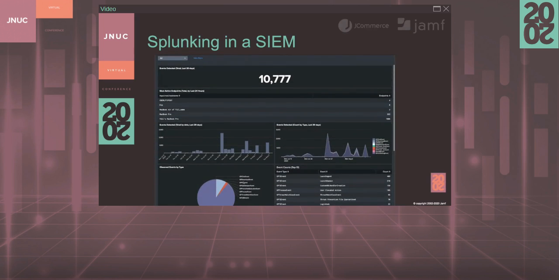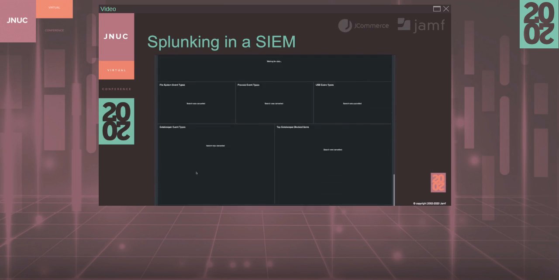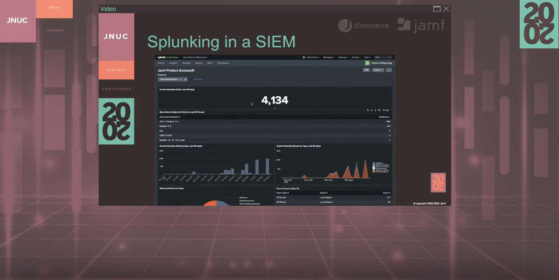Additionally, what I've done here is I've added an endpoint filter, so you can actually go through and see which devices have been the most active, and then filter this entire dashboard by that specific device. This is incredibly helpful when you want to have a more granular view on exactly what one particular device is doing.